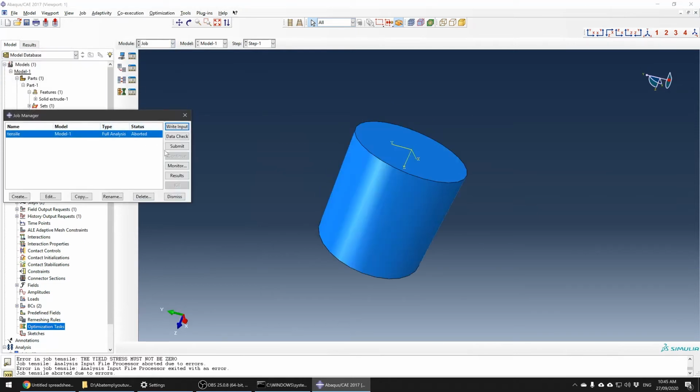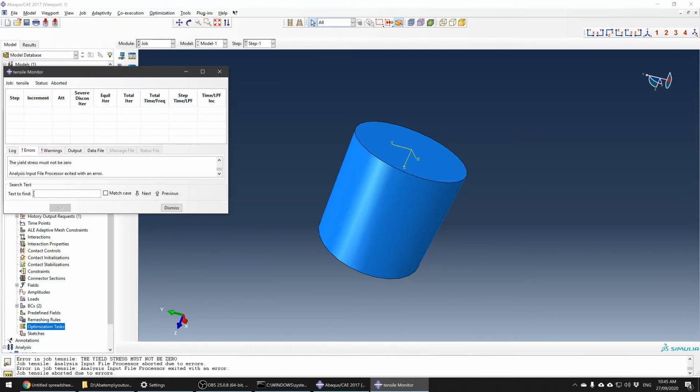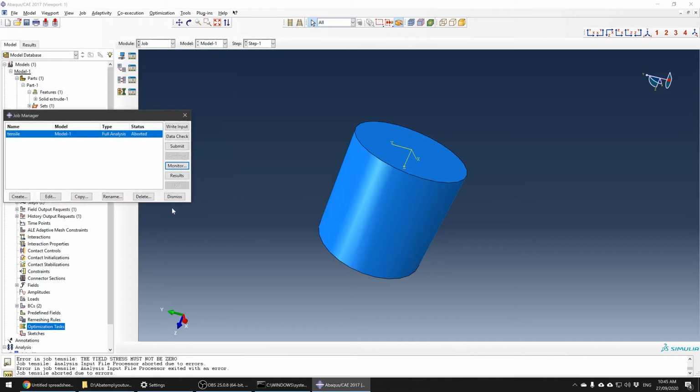When you have something aborted, you check it, because I found many of my students come to me and ask me, Dito, what's the problem? And the error is very clear, but they just don't see it. See here, the yield stress must not be 0. So then I realized, oh, there's something wrong with the yield stress. Okay, I get it. I misplaced the location of the yield stress. Then you click submit again.